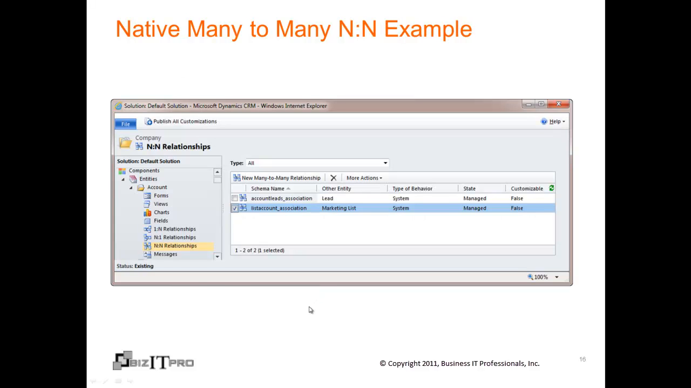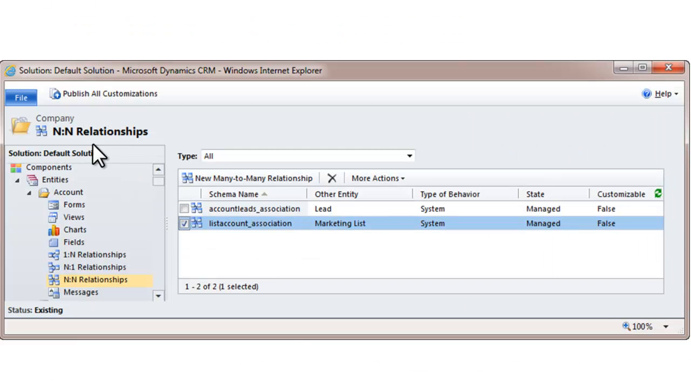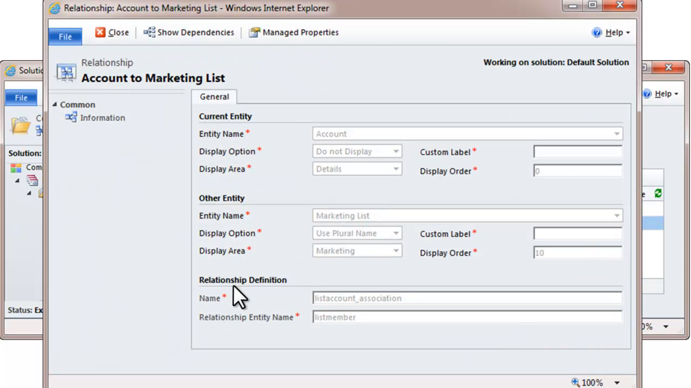Now here's an example of a native many-to-many. So in this particular case, we are still in the account entity, but now we're into many-to-many relations. There are two many-to-many relationships already defined out of the box. One is between the lead and the account entity, and the other is between the marketing list and the account entity. The form looks like this.